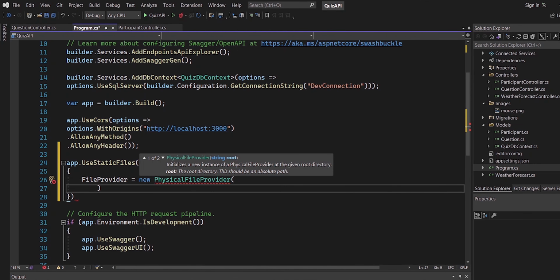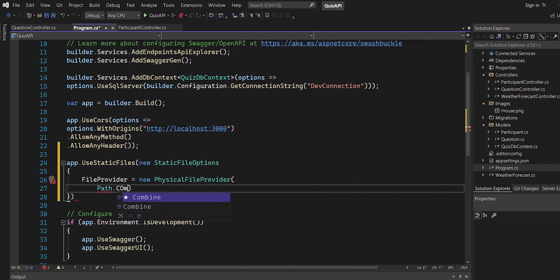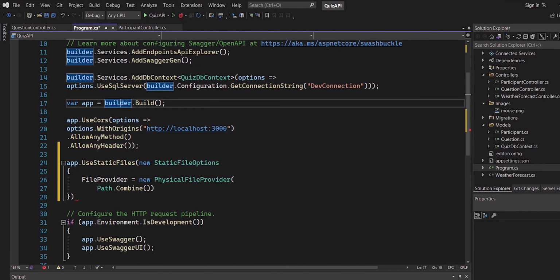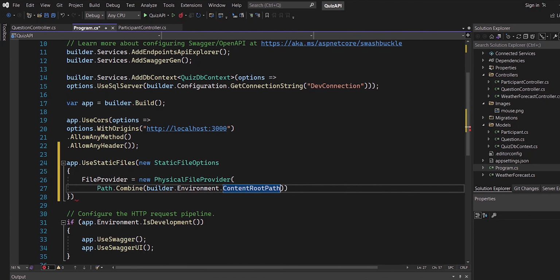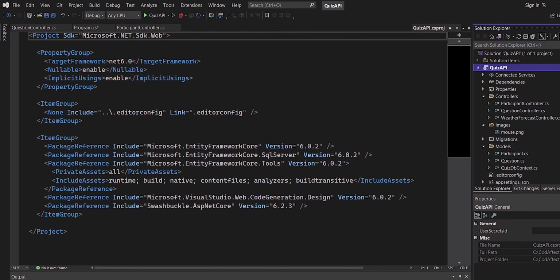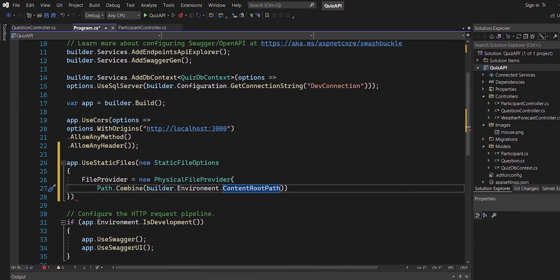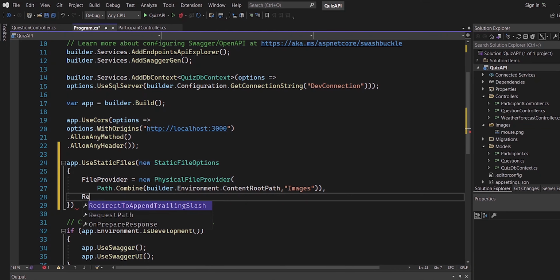Now inside this, we have to pass the directory where we have saved the images. So the Path.Combine method can be called. Now we can make use of this builder.Environment.ContentRootPath, which will give the path up to this project directory. Into that, we just need to append images, which is the name of this folder here. Now as a second parameter, we have to pass the request path. So this is the route that we want to use for accessing static files inside the images folder.